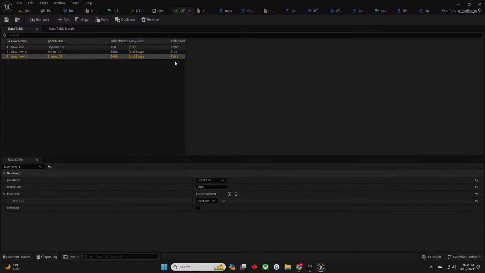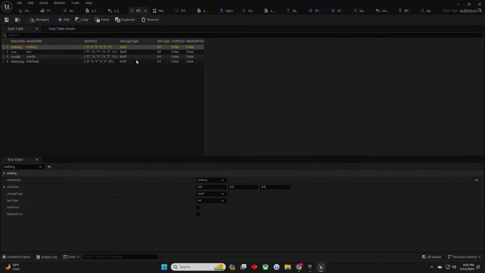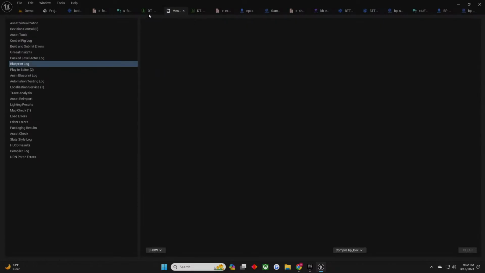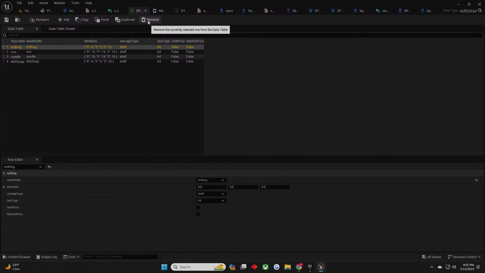This is the unlocked list, right? Dry goods, drinks, snacks. The unlocked list for rice is false. The unlocked list for the candle's not even on here. He shouldn't have been able to ask for that. Why was he able to ask for candle? Why does it work though, by the way?